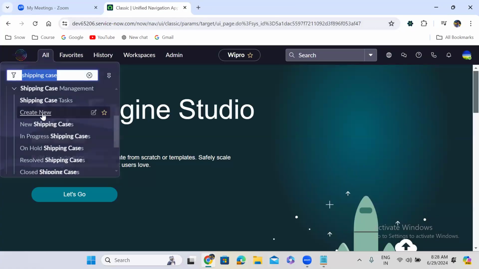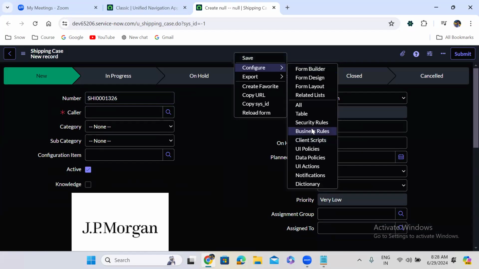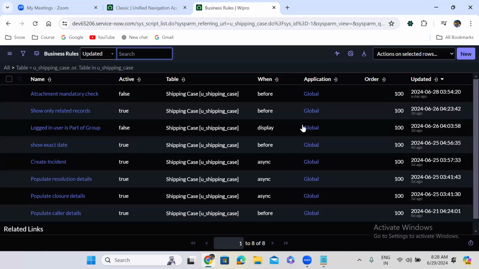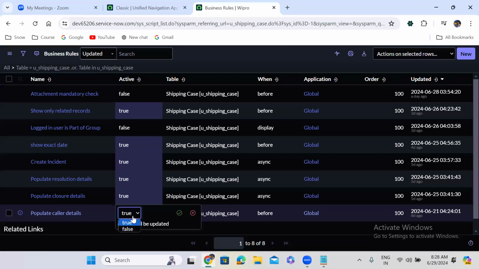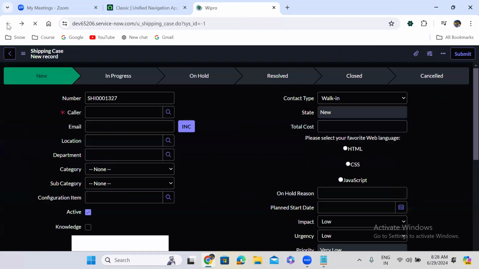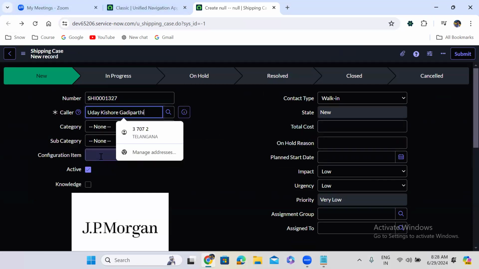I think we have written a query business rule, right? Maybe that could be the reason. Let me deactivate that query business rule. Right click, configure business rules. All are inactive.